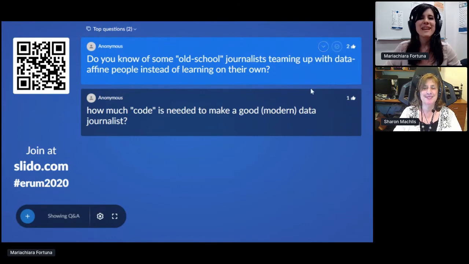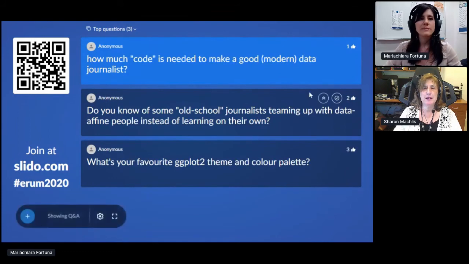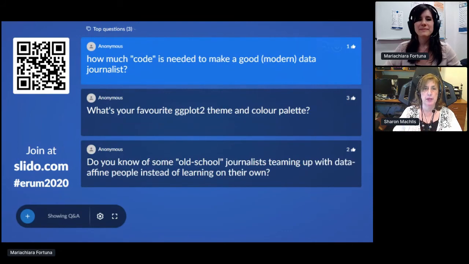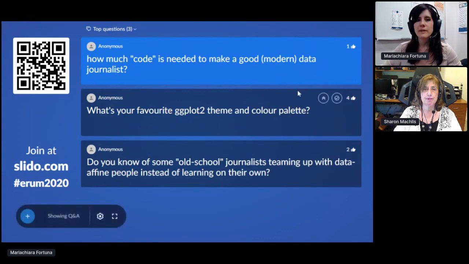Okay. And the last one is this. How much code is needed to make a good modern data journalist? That depends on whether you want to do data journalism on your regular beat or be a full-time data journalist. If you want to do good data journalism on your own beat, honestly, Excel much of the time will let you do great stories. If you want to be a great full-time data journalist, I think you need to know something like R or Python well, and it probably helps to have some familiarity with SQL databases too. Yeah. Okay. I can imagine.